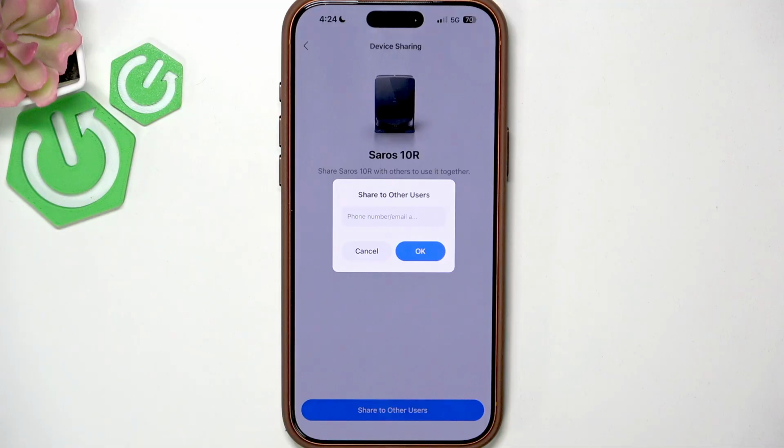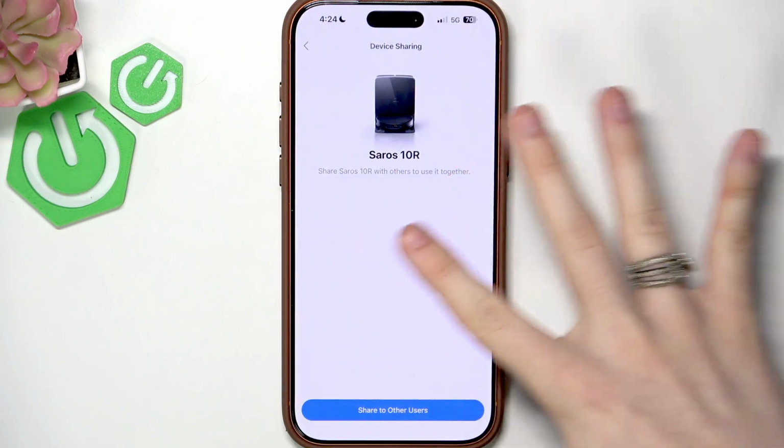They can agree to it and then they can use Saros 10R in their app, so multiple people can do that. And that's basically it.